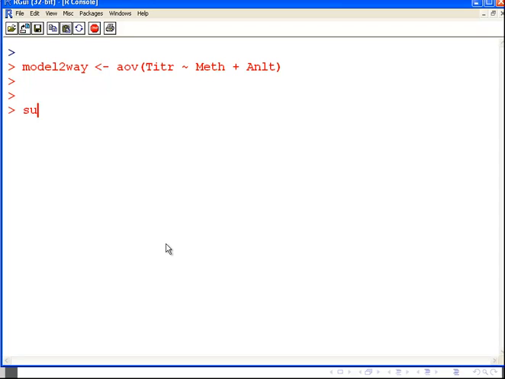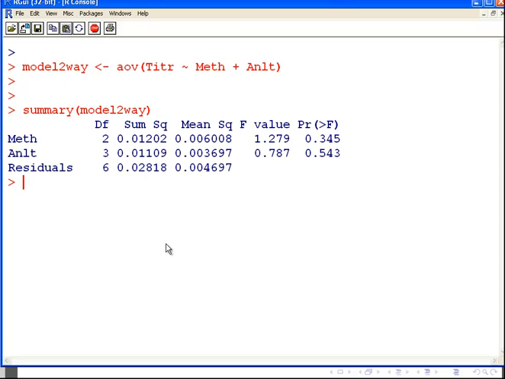There we go. So the summary of model 2A. Method, analyst, residuals. There's no total one there. Just as a quick remark, there are three methods, so the degrees of freedom is two. There are four levels of analysts, so the degrees of freedom is three. The number of levels minus one.